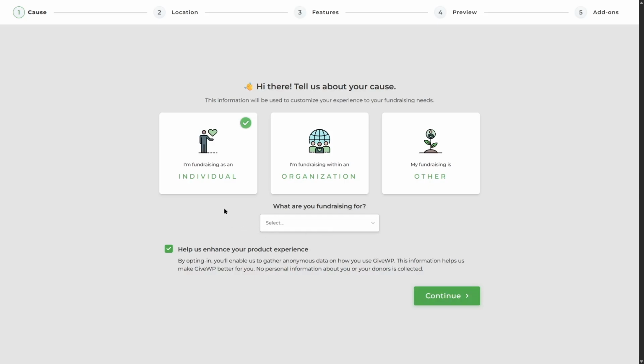and you can see that it has 5 steps: the cause, location, features, preview, and add-ons. So the first is the cause. It's going to give you some options. If you're fundraising as an individual, you can select this. If you're fundraising within an organization, you can select this. But there can be other reasons or other causes. You can select others if you want. So I want to choose the fundraising as an individual.